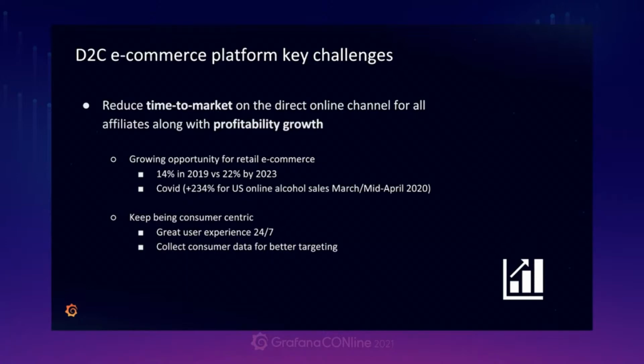But while we need to be there fast, we have to build a solid platform, because we need to keep profitability, but also keep being consumer-centric, which is the core of our business. It means providing a great user experience 24/7. Our platform needs to be always up and running. In addition, we need to be able to collect consumer data for better retargeting, but also, in case of issues, we need to be able to log all the issues that our consumers may face on our platforms.